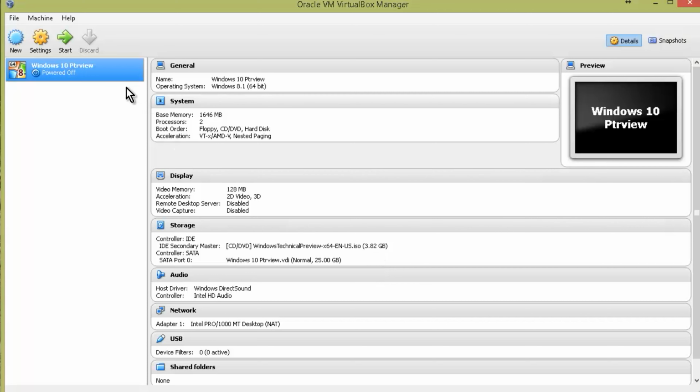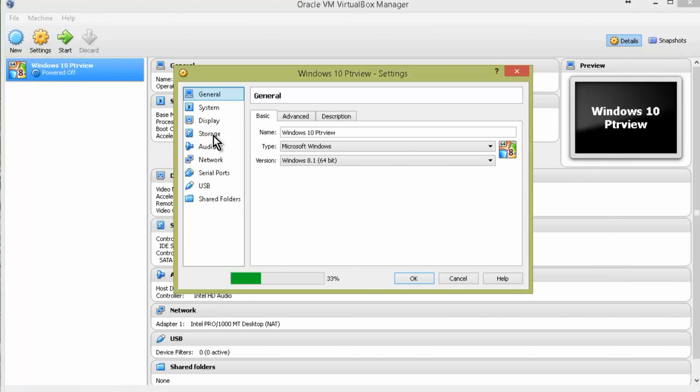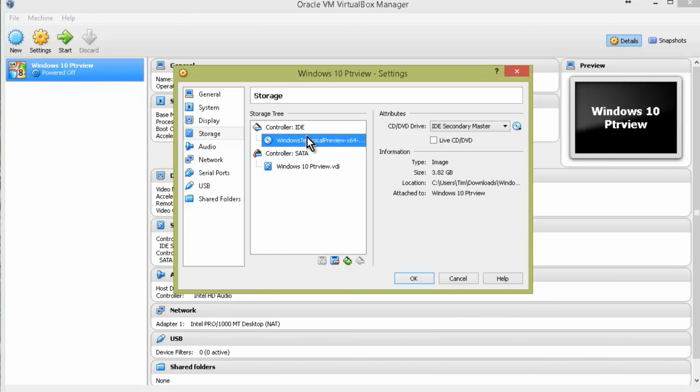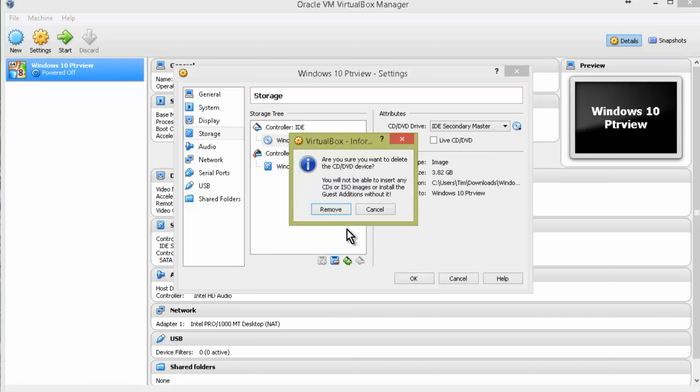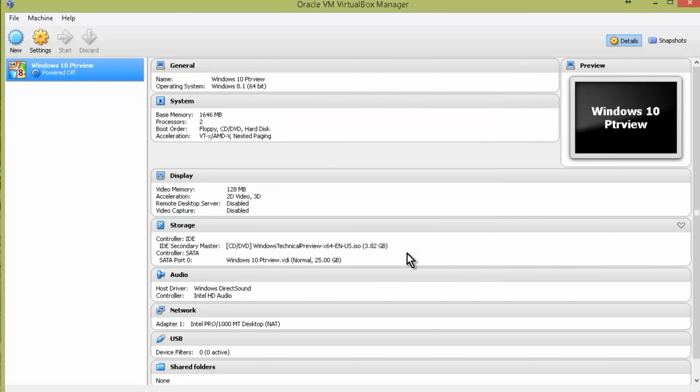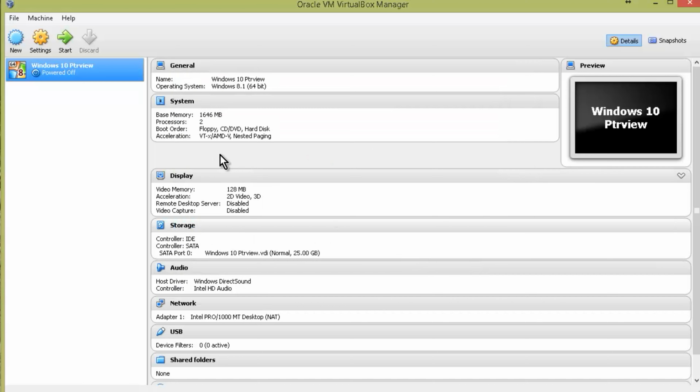All right, now let's go into settings, and then we want to go to storage. Then we want to click underneath the IDE controller. This is our Windows disk. Right click here and remove attachment. Remove. Okay, then click OK. Now it won't be booting from the DVD anymore. So let's do a start and we'll bring it back up to the state it was before.